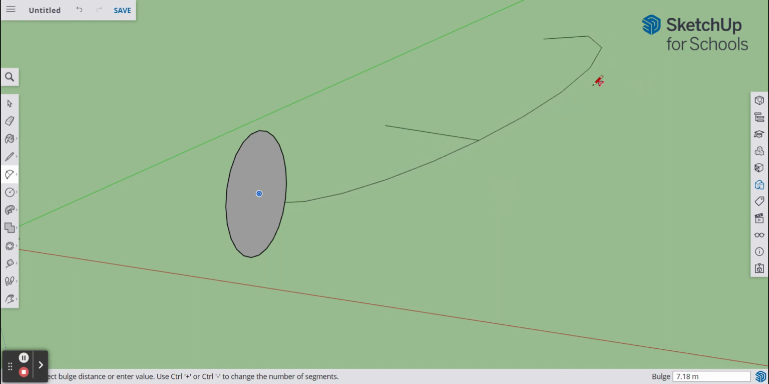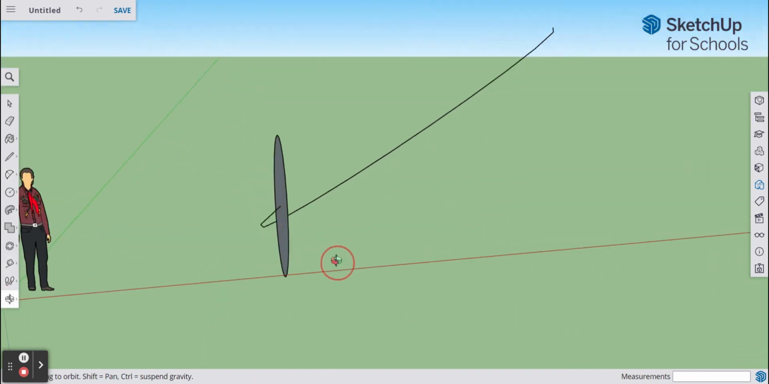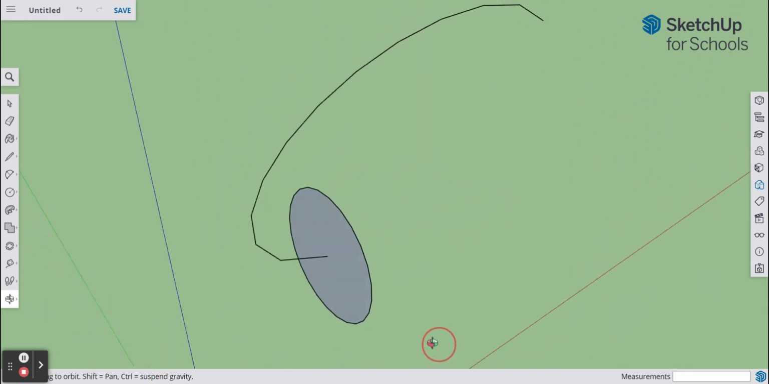So let's put the arc maybe kind of there. Okay, so it will be sort of an angle, I think, in midair. Ooh, look at that, that's a good one.